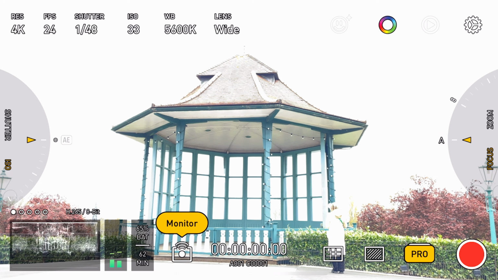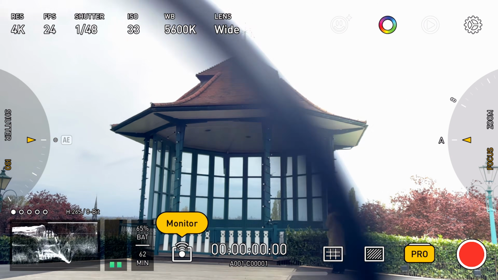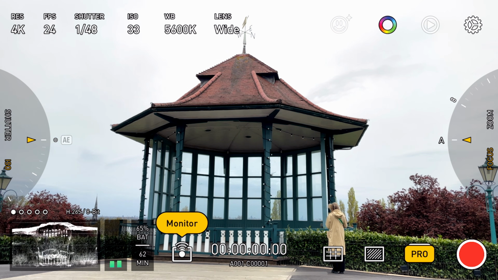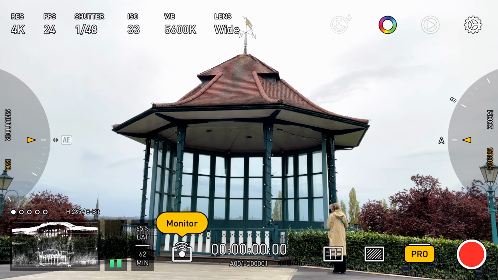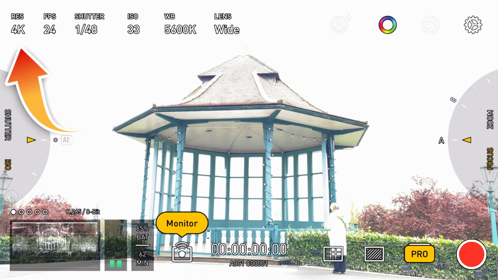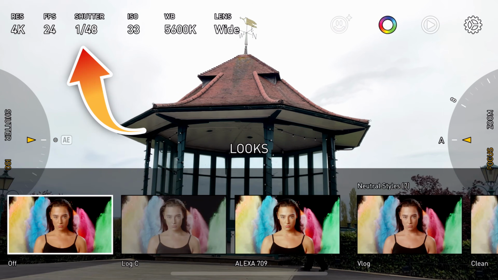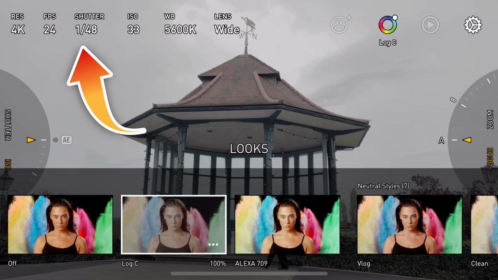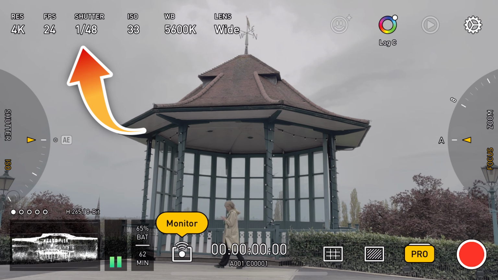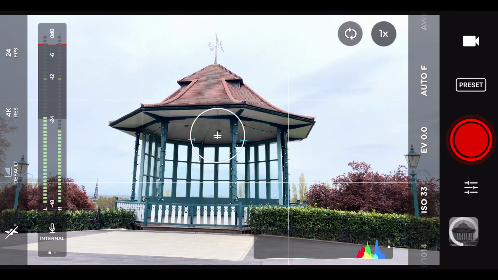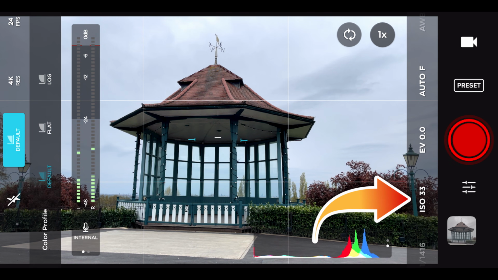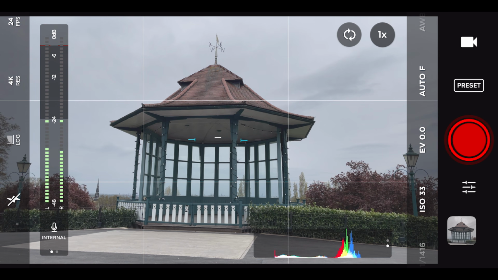Let's get into it. To keep this completely fair between each app, all the settings are going to be matched exactly the same. As you can see from the shot in the top left, I'll be using 4K resolution, 24 frames per second, and doubling that into the shutter speed of 1/48. That way we can get that cinematic motion blur that you see in films. ISO will be kept at its lowest for each app, which will be at 33. That way we can get the nicest, cleanest image possible.